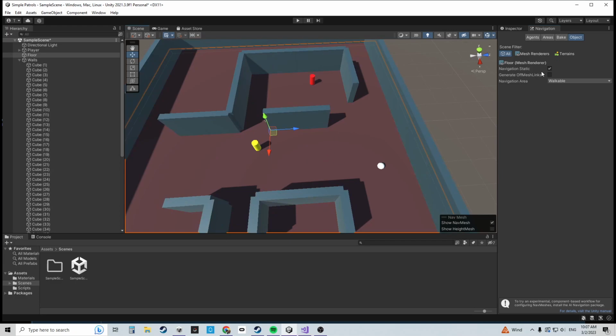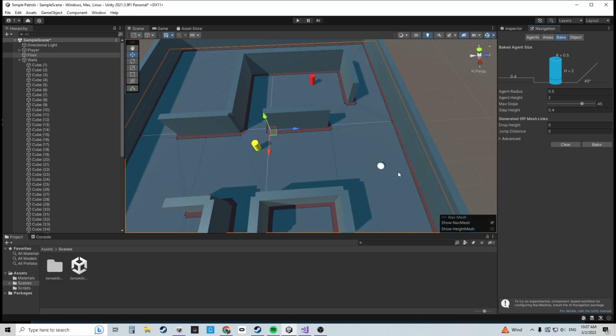Now, apparently I already did this for the floor piece, forgot to mention that little fact, and so it was already set to navigation static. If it wasn't set to navigation static, then it would not generate any pieces on the floor. But when that floor piece is navigation static, all of our walls are now navigation static. And then we bake it.